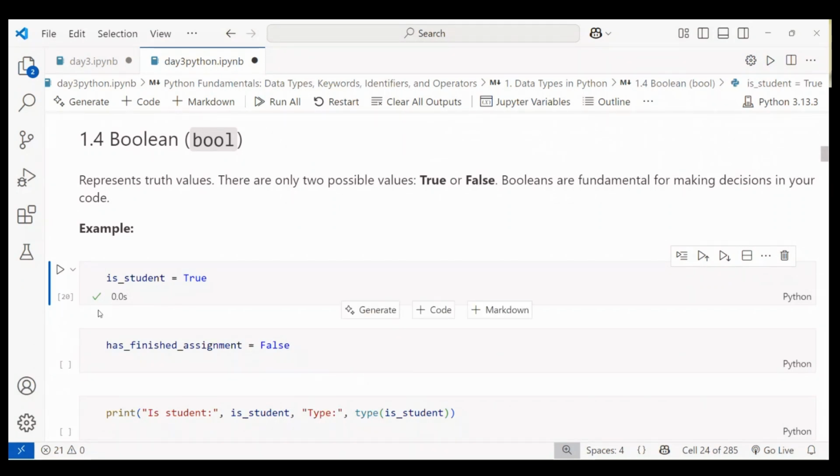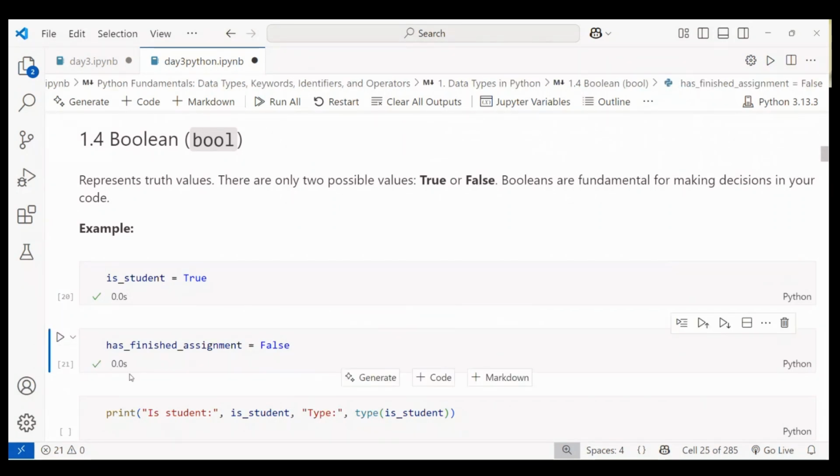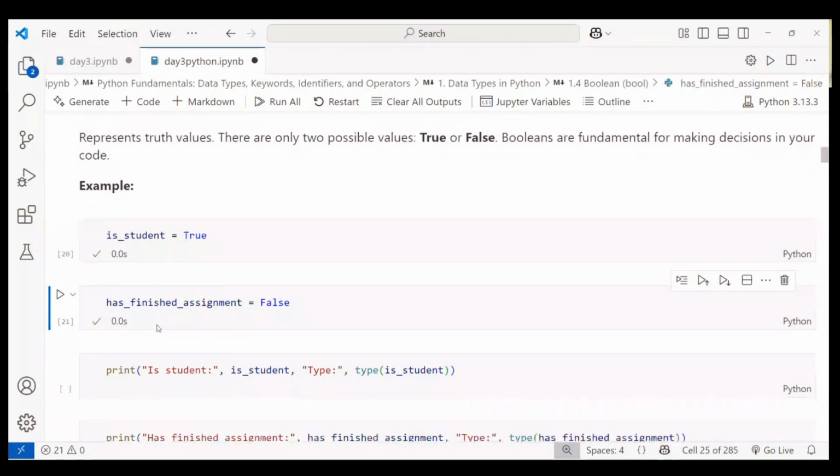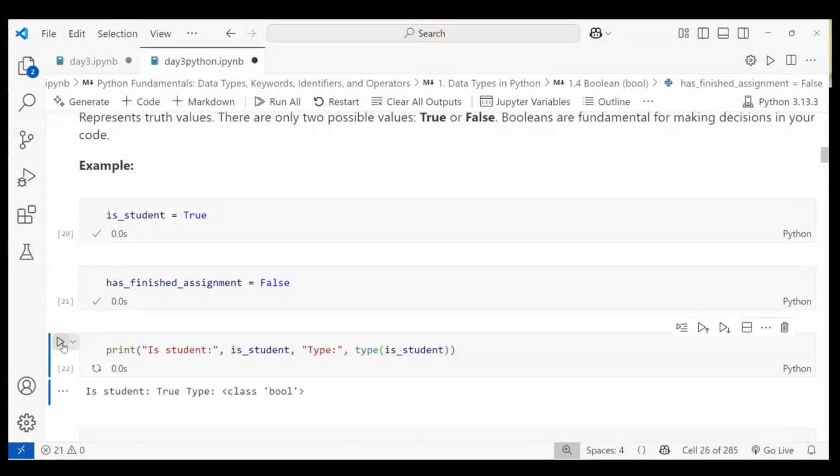Next, when I run the print, you can see here, right? I'm printing is_student. I'm giving the variable name. When I give the variable name, I will get the value that I stored. Okay. is_student is what? True. And the type of this variable is what? Boolean. That is also called bool.